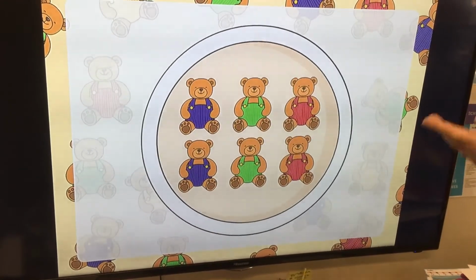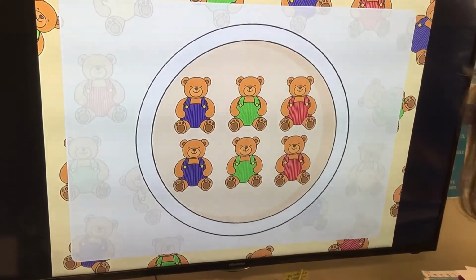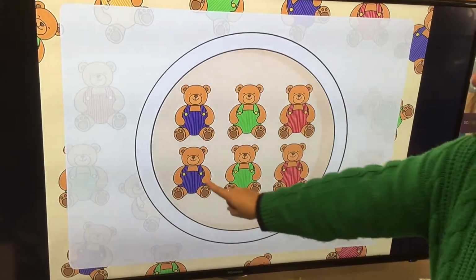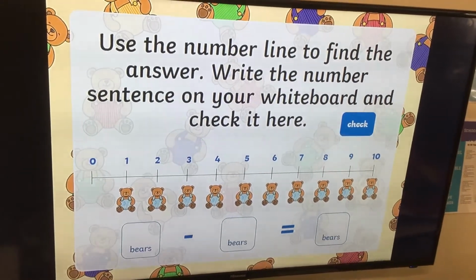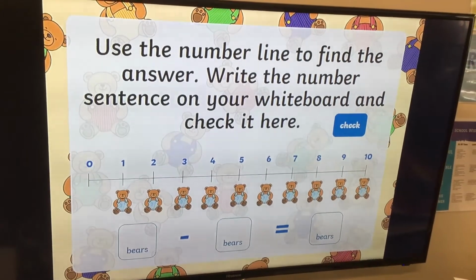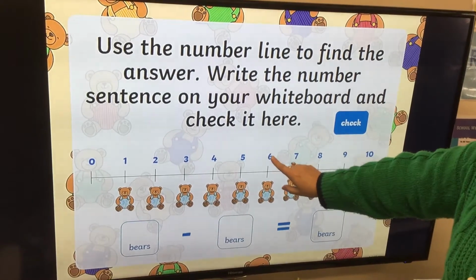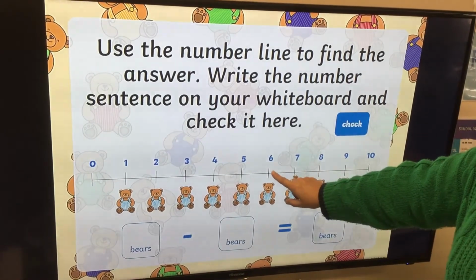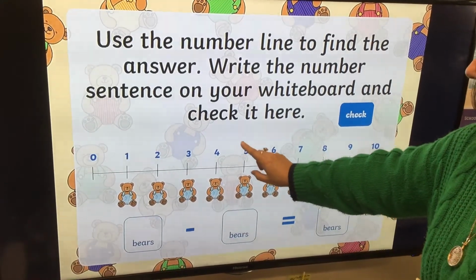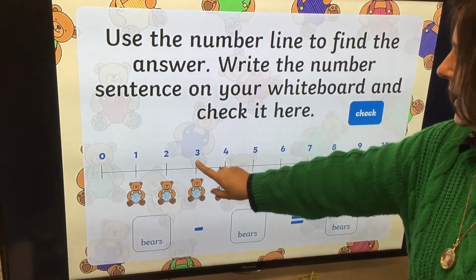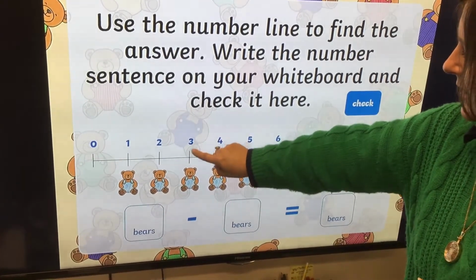Now, we've got 6 bears. 6 bears on a plate. There they are. Let's just check. 1, 2, 3, 4, 5, 6. Now, let's use the number line. Now, remember how we did this yesterday. We start on the larger number. Now, what was the larger number? It was number 6. So we go 6, and then we go back 3. So we go 1, 2, 3. So how many bears are left, Mrs. S? It looks like 3.